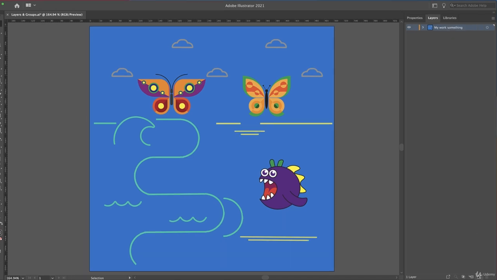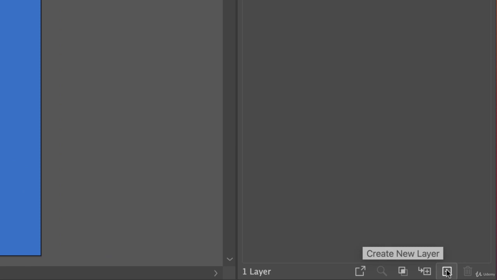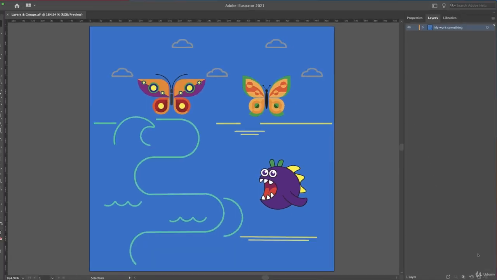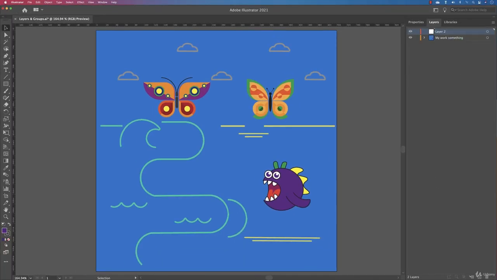Now, on the bottom here, you can see you can create a new layer. You can create a sub-layer. So it depends on the level of organization that you want to do. For our work here, I want to create a new layer. So I created a layer 2. That's very fine. I'm going to select the butterfly. And notice how there is a small square here in the color of the layer. And that means you selected something inside this layer. I'm going to scroll down. And it says you selected the butterfly.